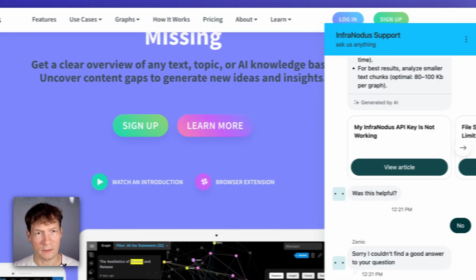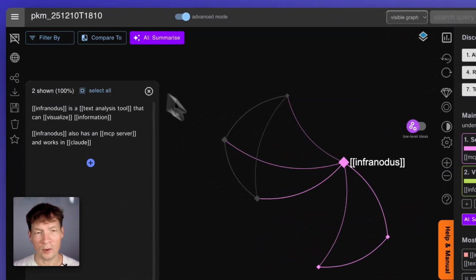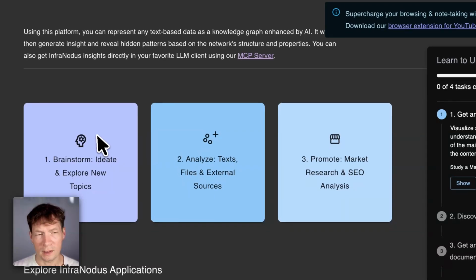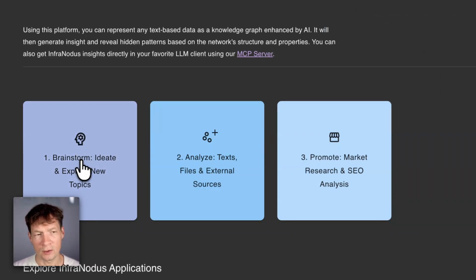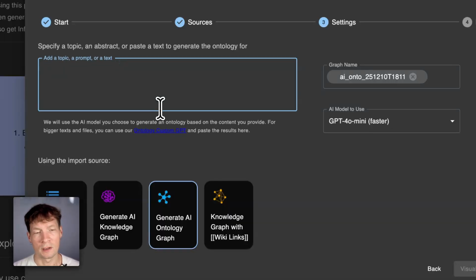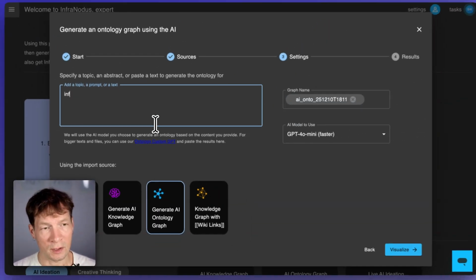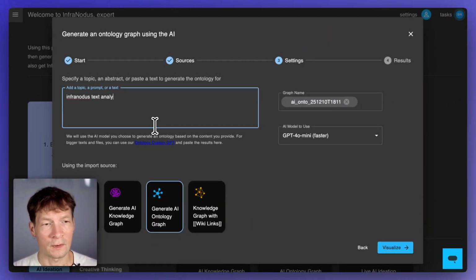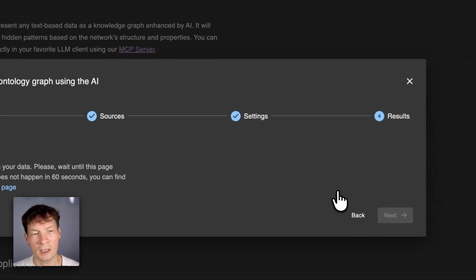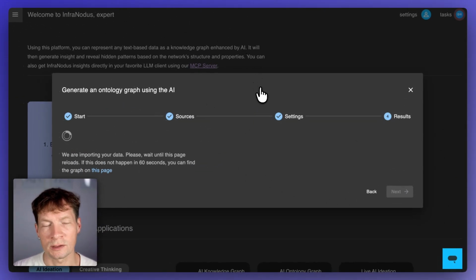This is what I did actually for this graph that I showed you before with InfraNodus. But if you don't have time for it, you can also create an automatic ontology. For that, you go to brainstorm and then generate ontology graph, and you just write for which topic you want it to be generated. So you can write InfraNodus text analysis tool. And then if it knows the topic, it's going to generate some initial ontology, which you can then edit, modify, and use in your workflows. There is another way of doing it also.